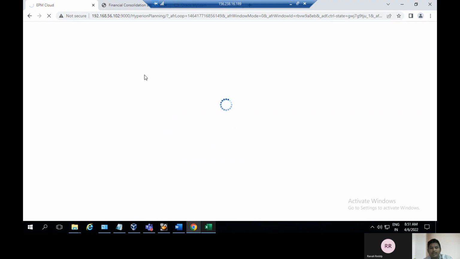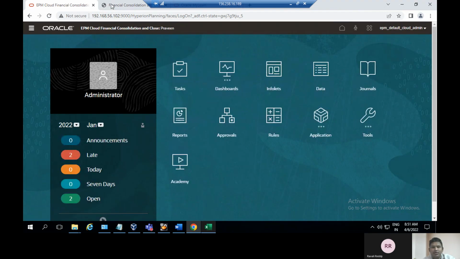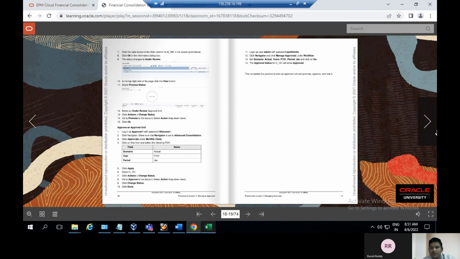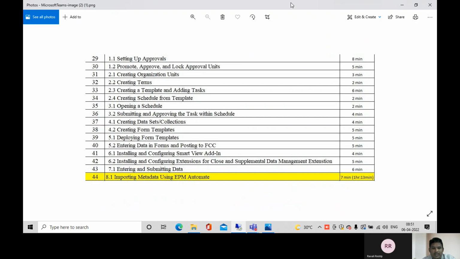EPM Cloud is starting now, and here the admin is logged in, and then go to the activity guide, and then after completion of approvals, go to the Task Manager. Next is creating organization units, creating teams, creating a template, and adding the tasks.